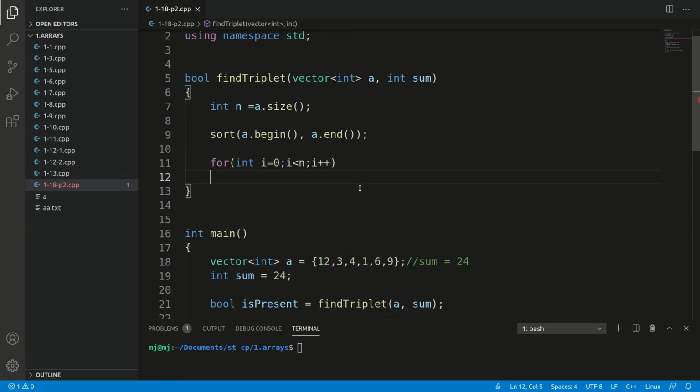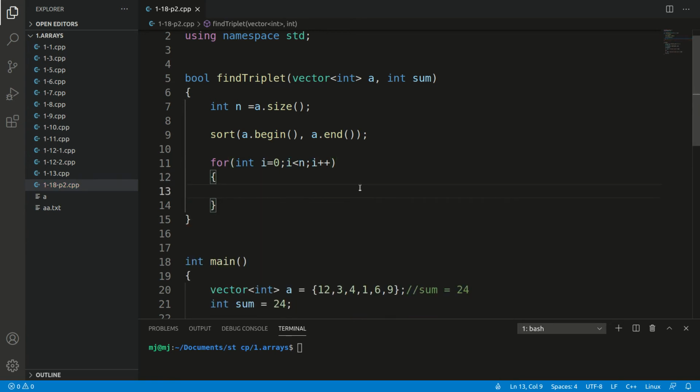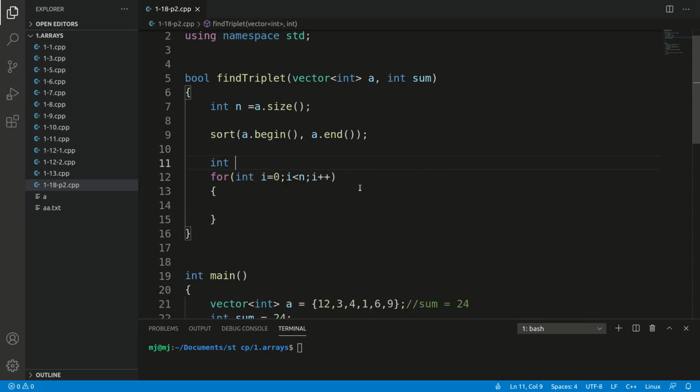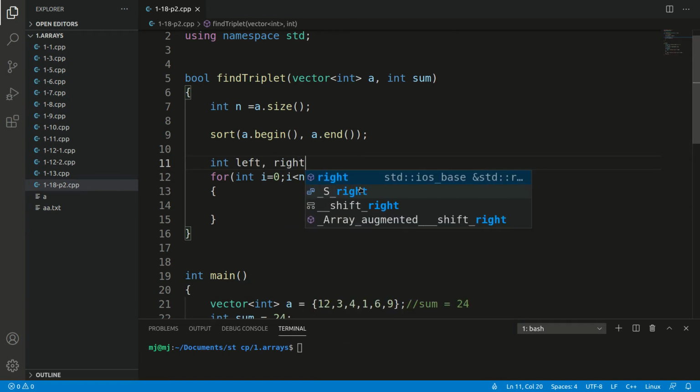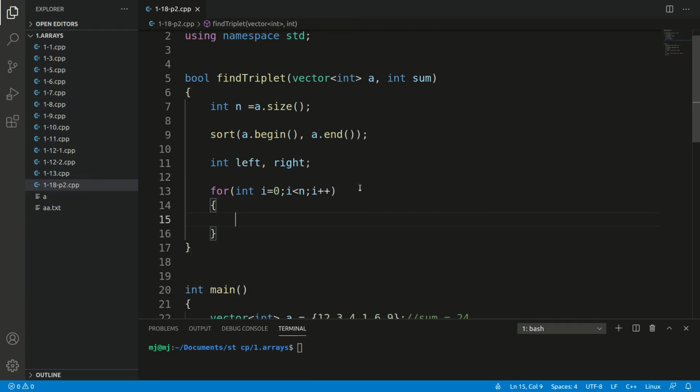This is to fix a particular element. Now, in order to find all the pairs with this particular element, we'll write another loop. Let's take 2 pointers, int left, comma, right.